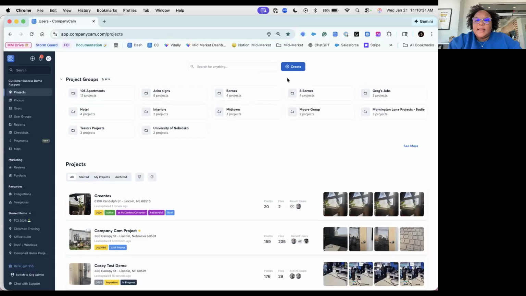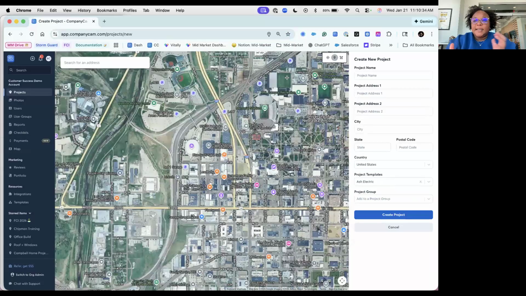We'll go in and hit new project. This is going to take me to a map of my current location. If you aren't seeing your current location, just make sure that the website or the desktop browser that you're using, Chrome or Safari, whatever you're using, has access to your location, so it shows you actually where you are.